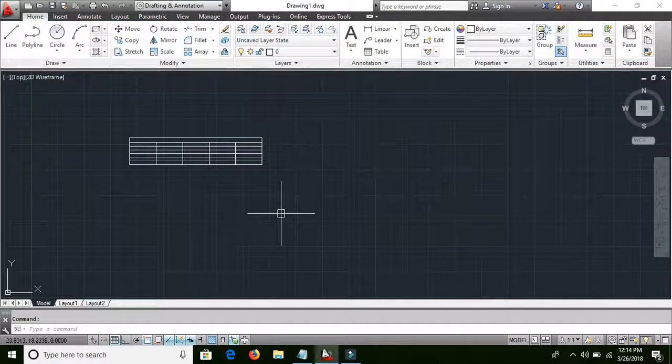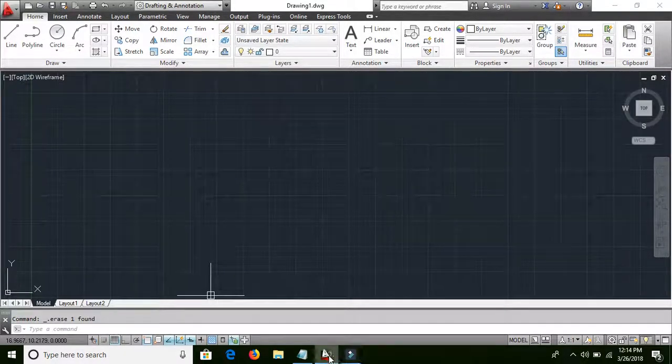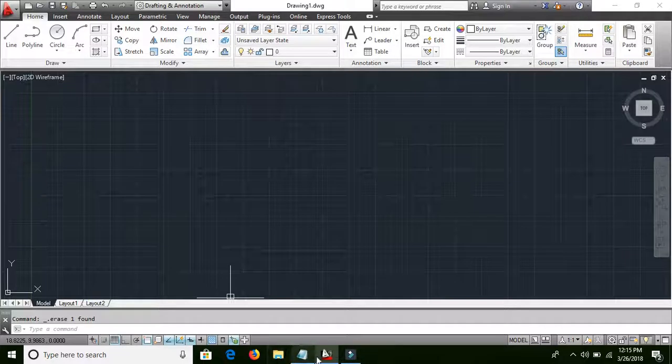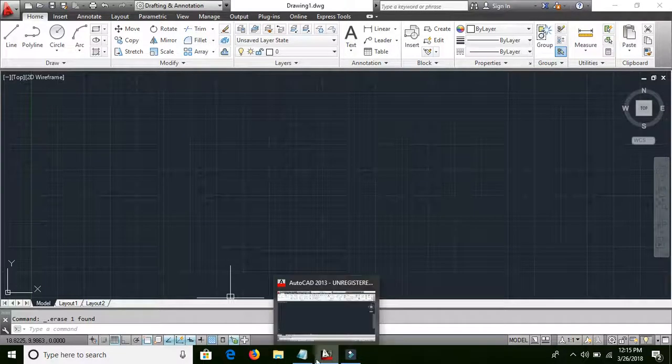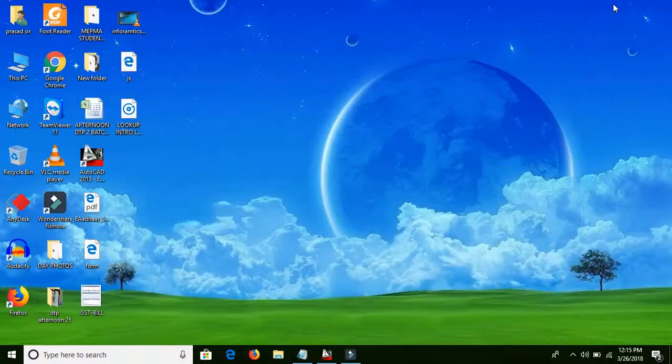Or otherwise, if you have any data in Excel, we can easily link that data into AutoCAD. Then how do we do that? That's very simple. The next thing I'm explaining is how we are going to link the data from Excel. Before going to that, I need to have some Excel data. So I have the Excel data here, so I can link that Excel data.